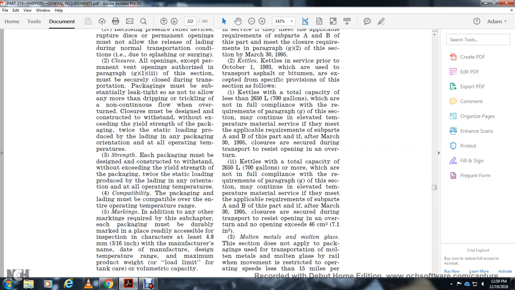Strength. Each packaging must be designed and constructed without exceeding the yield strength of the packaging, twice the static load produced by the lading in any orientation at all operating temperatures, for packaging lading compatible over the entire operating range.